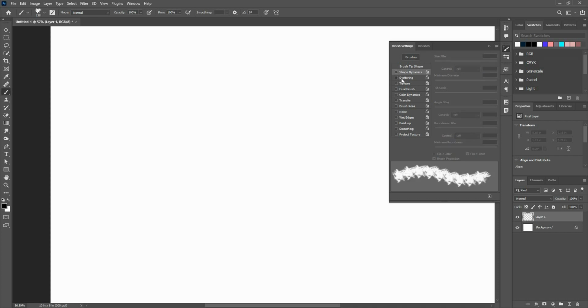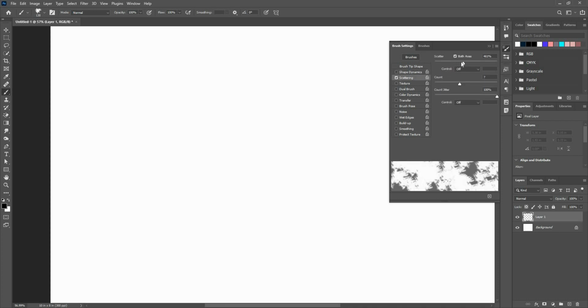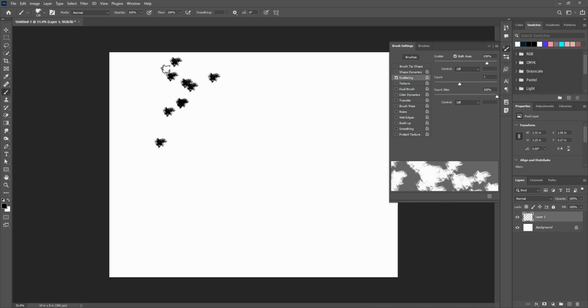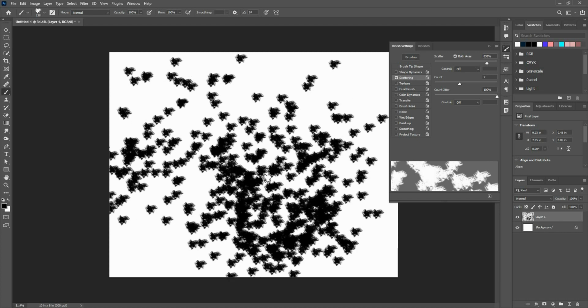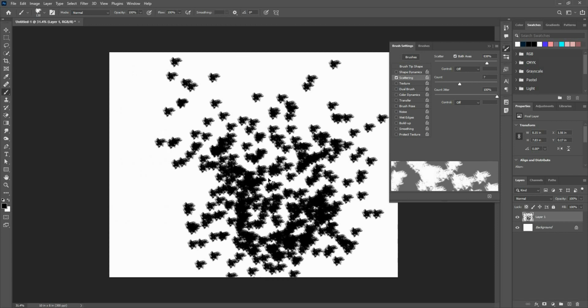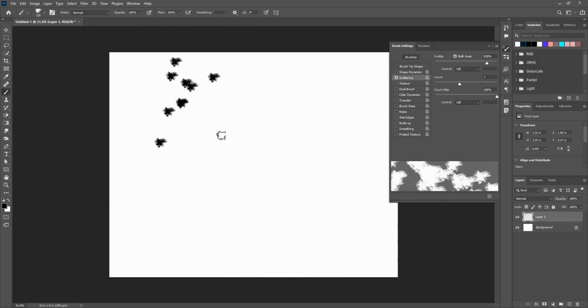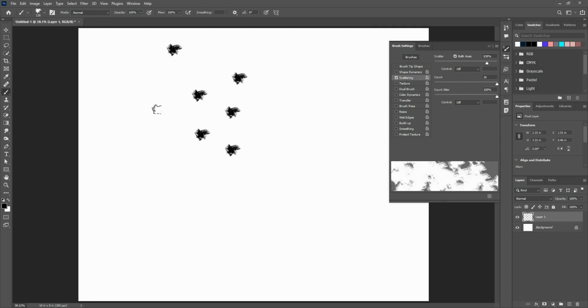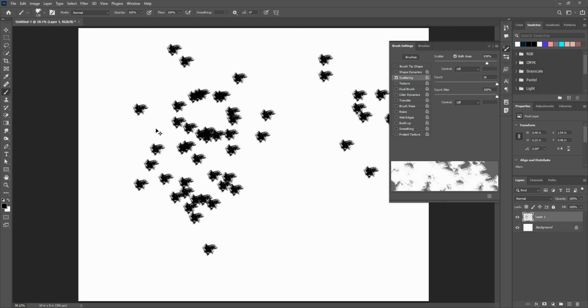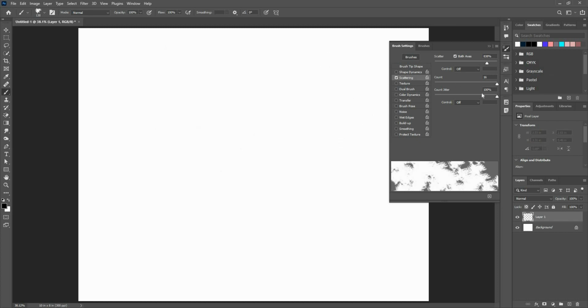Next I have scattering. In scatter, I can scatter the brushes in the X and Y axis like so. With just one click, you can see where I click it came up and below. It will even come to the sides. Let's say I want to do something like grass. I can use this kind of brush, so it will just scatter grass around, and I can choose the count. If I increase this, it will give me way too many of these brushes.